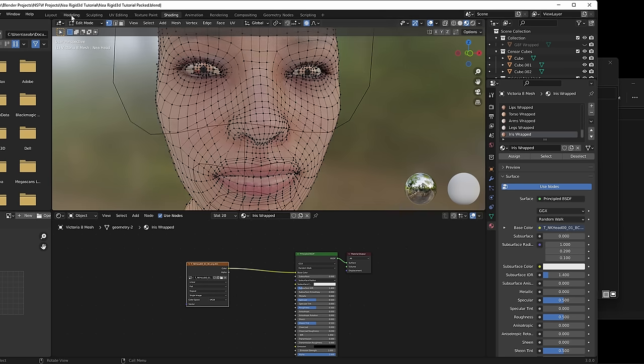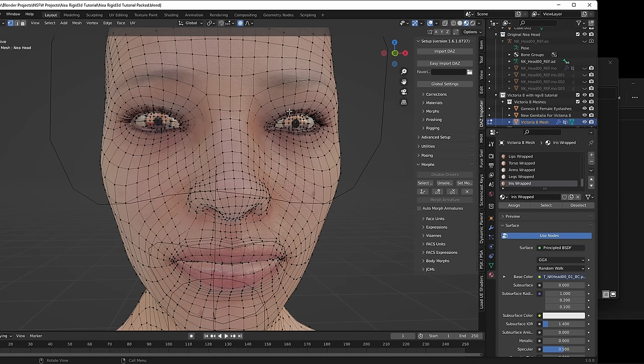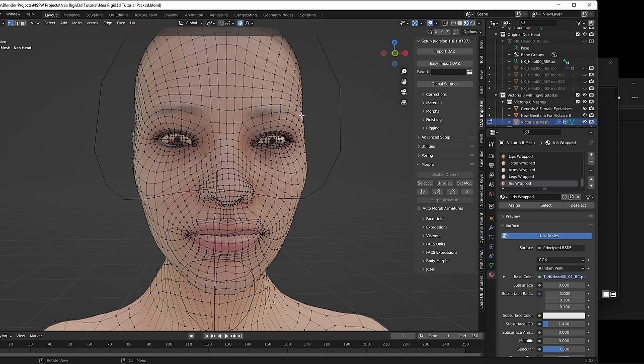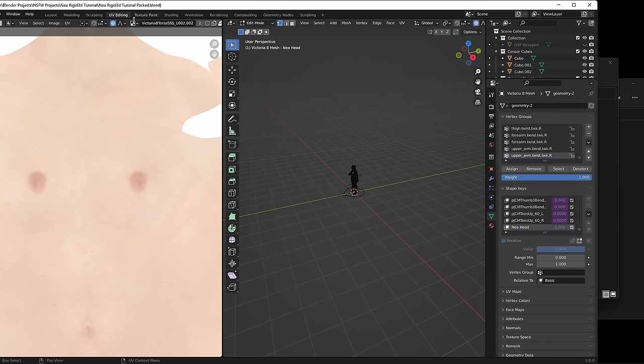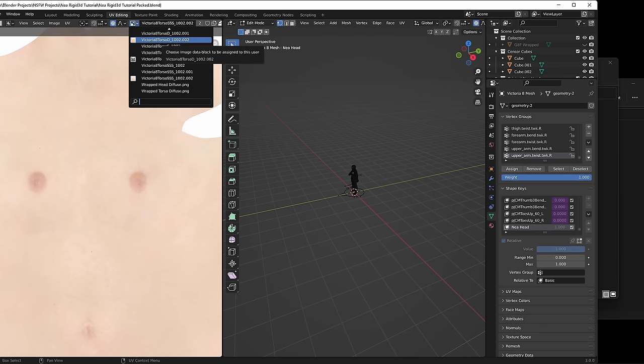So what you'll see is that the material looks really weird. That's not like an eye texture at all. So what we're gonna do is go to the UV editing tab. And what I'm gonna do is change this to NK head BC01. So I can actually use any of these, honestly, BC.